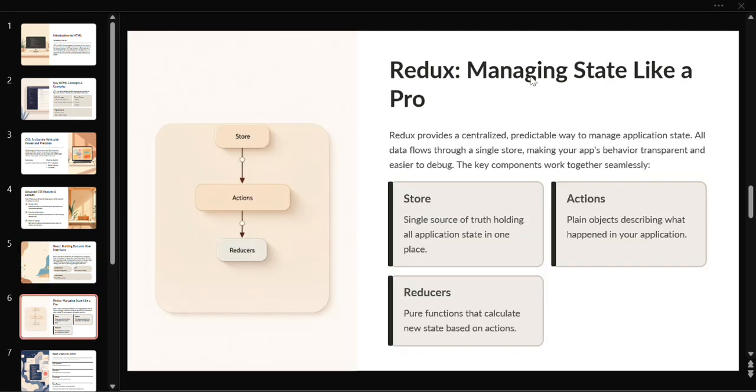Redux, managing state. Redux provides a centralized, predictable way to manage application state. All data flows through a single store, making your apps behave transparently and easier to debug. The key components work together seamlessly. Store: single source of truth holding all application state in one place. Reducers: pure functions that calculate a new state based on actions. Actions: plain objects describing what happened in your application.